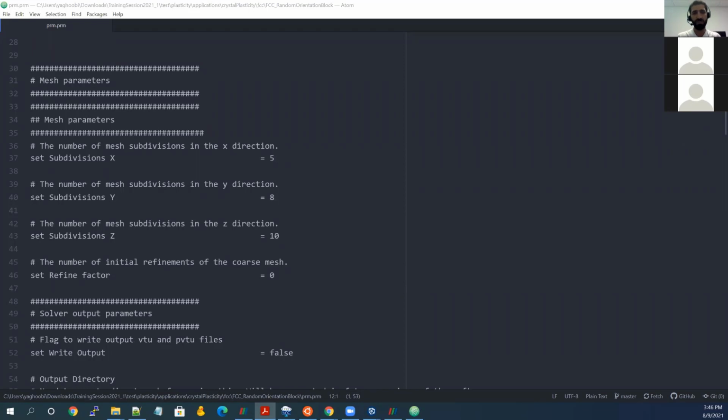So you can add these 2 lines: set use external mesh equal to true, and then the name of the file. You need to have that file within the same folder. And there is an important part, which is the external mesh parameter. What does this external mesh parameter do?